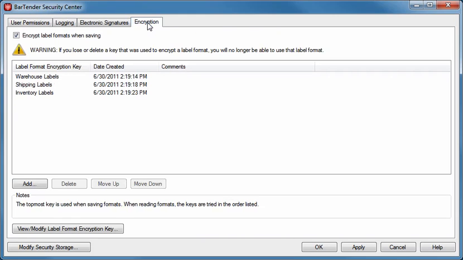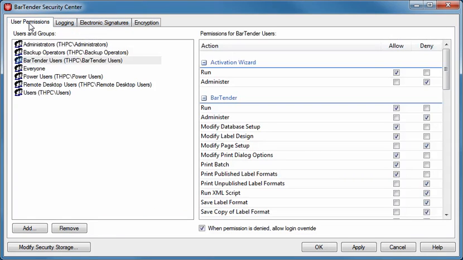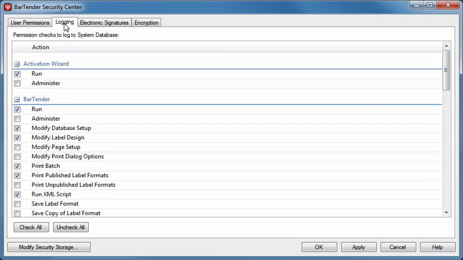The Security Center interface is composed of 4 tabs. The User Permissions tab allows you to grant and/or restrict permissions to users and groups. The Logging tab lets you decide what actions to track when a user performs or attempts various actions. The Electronic Signatures tab gives you the option of requiring password authentication to perform specific actions.